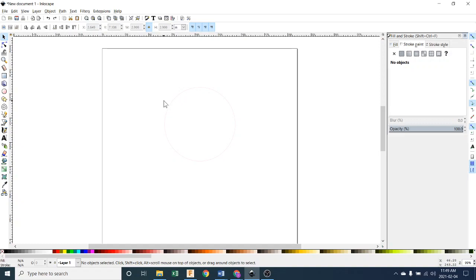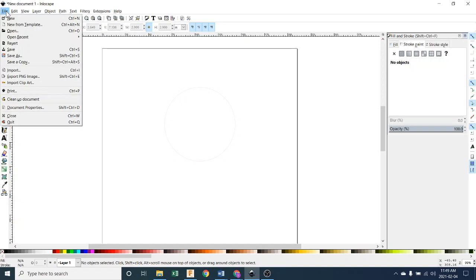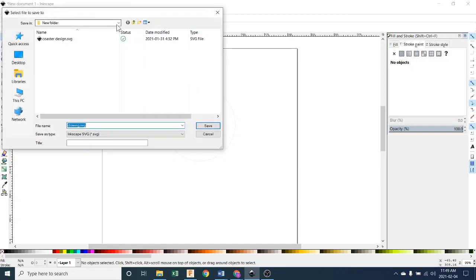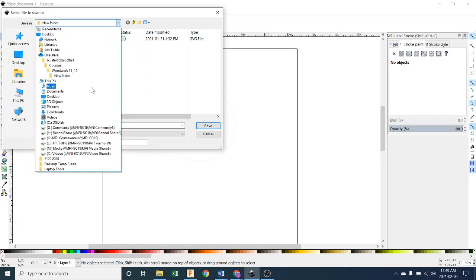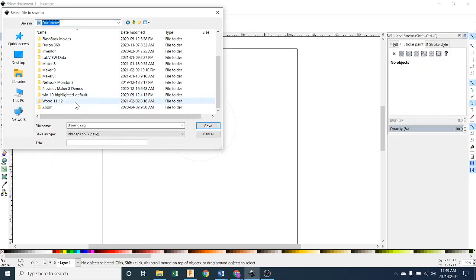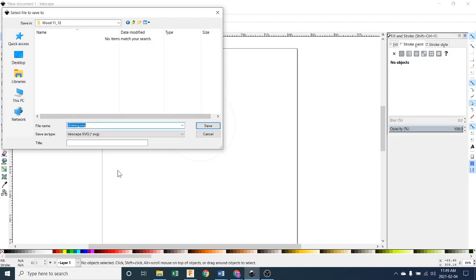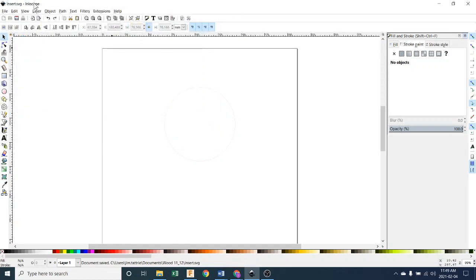Well, it's pretty easy, but it's also got a couple steps, unfortunately. So you go File, and you probably want to save your work right now as coaster insert. So I'm just going to do a normal save, and I'm going to go and find my folder. I was working in my documents, so I'm going to find that. And then in there I made a Wood 1112 folder like you should have, and I'm going to call this one Insert. It's going to be in what Inkscape uses as a native file format, which is SVG, and we push save. Okay, so this is now called Insert.